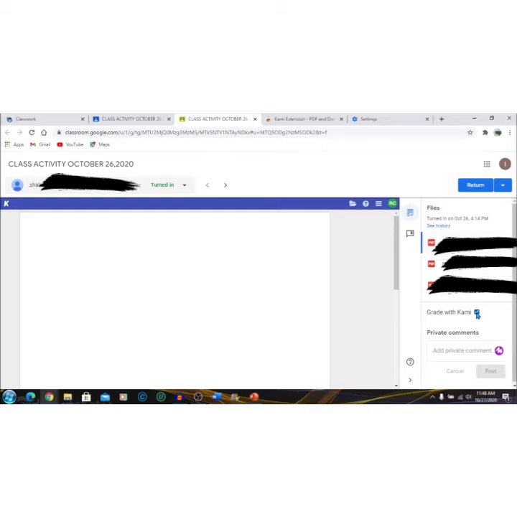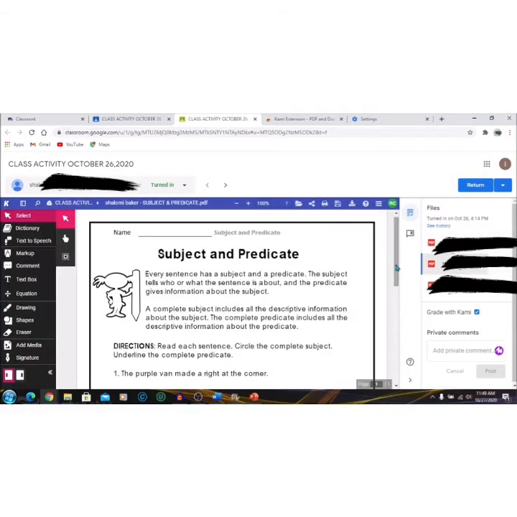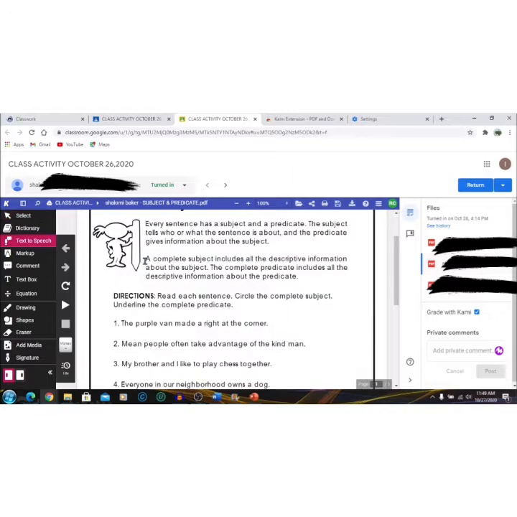Let's go over to the features that Kami has to offer. Alright, so my worksheets that the students submitted are blank. Let's look at the features Kami gives. So I'm marking this assignment and I don't feel like reading, so I'm going to click on text to speech. I want it to read the directions for me. I will highlight. Directions, read each sentence. Circle the complete subject. Underline the complete predicate. Excellent. So right away I remember what the instructions said and I don't have to read.